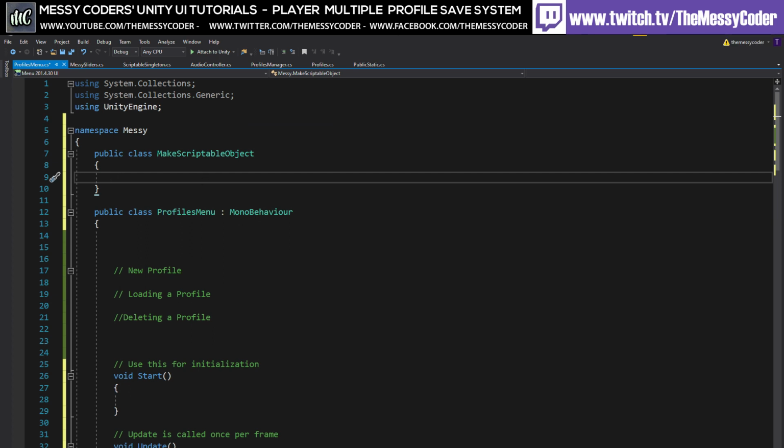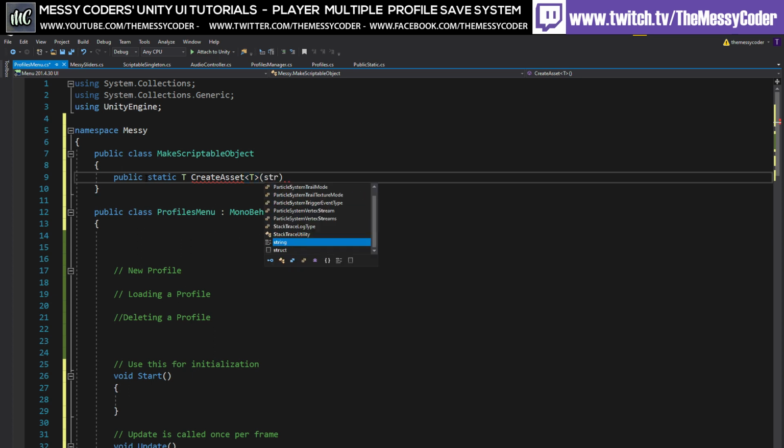I like this script actually to be used for anything, not just for what we're going to do now. So we're going to make a public static T for generic. We're going to make a generic type here, CreateAsset, and we're going to pass through this little T that we're looking for, the type that we're going to be doing. In our case, it's going to be a profile, and we want a name.